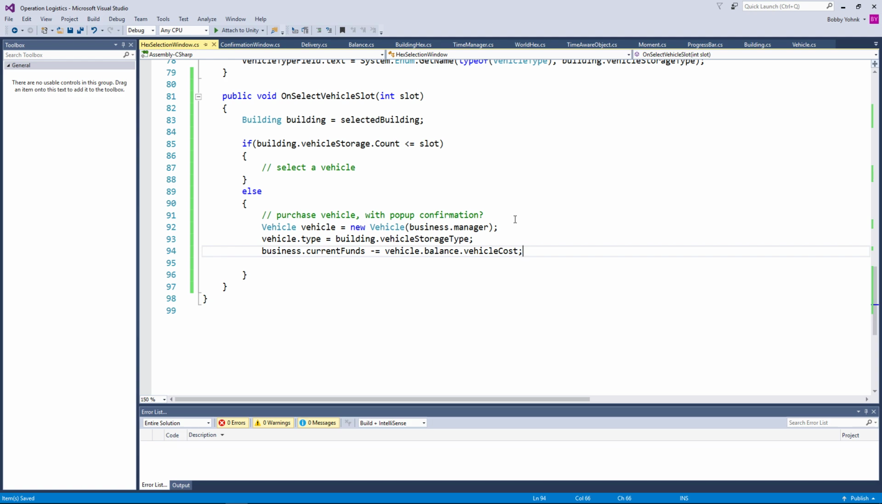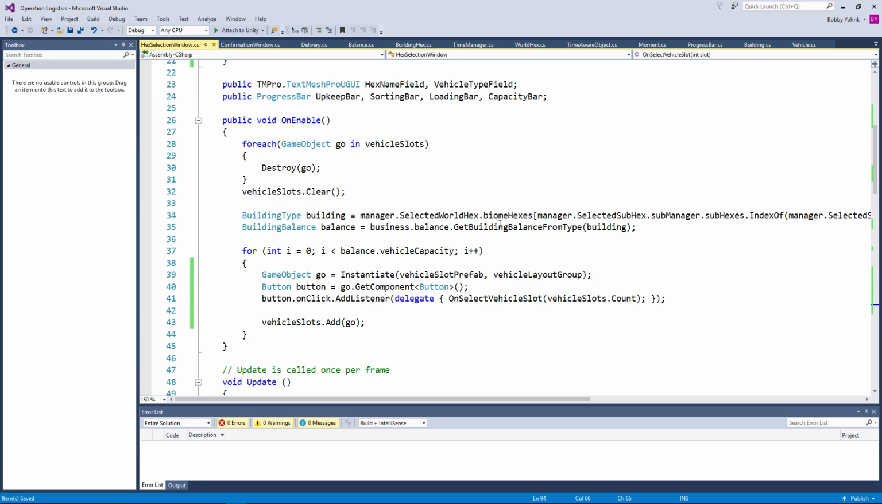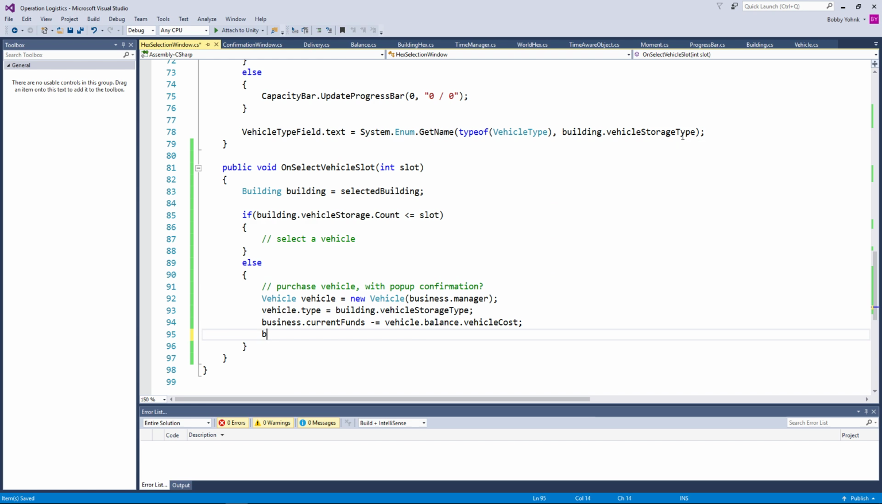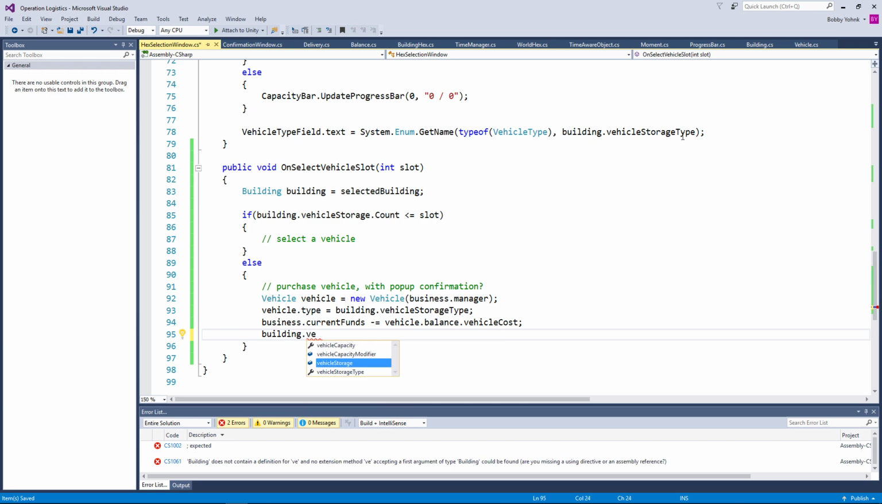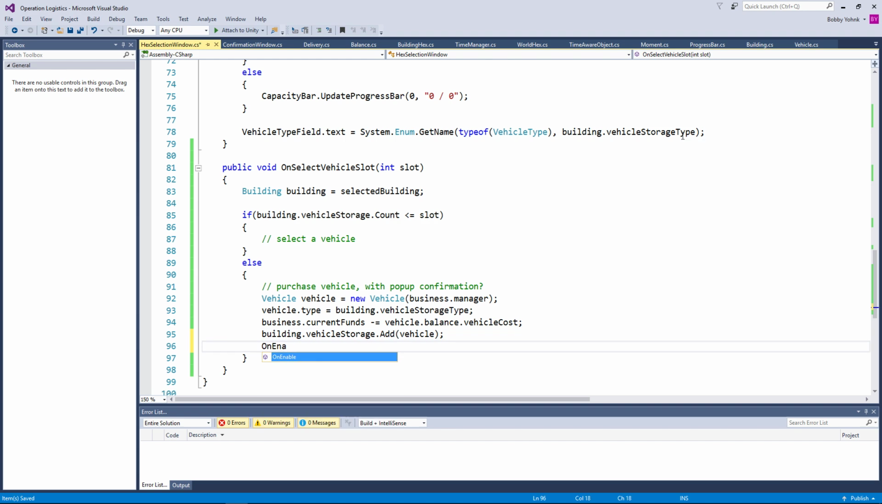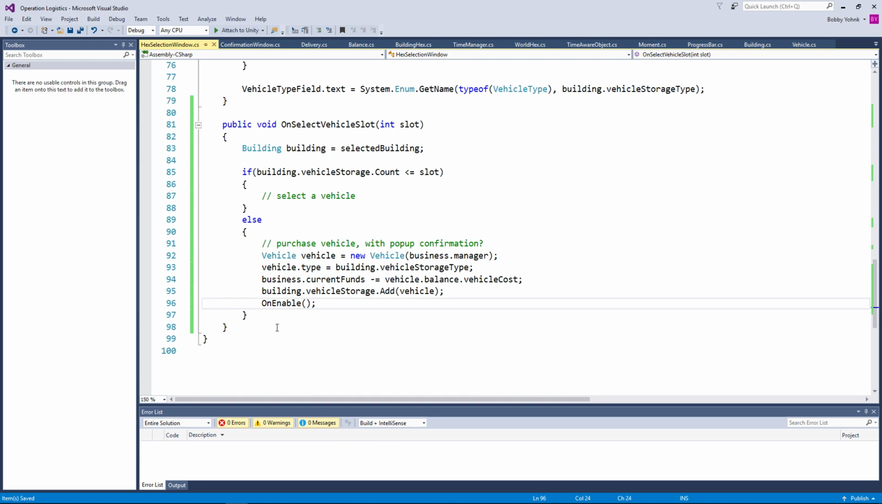Okay? And then I think all we need to do is add the vehicle to the building's list of stored vehicles. So building dot vehicle storage dot add vehicle, and then we just call on enable manually, and that will automatically redo our building slots and all that. Right? Right.